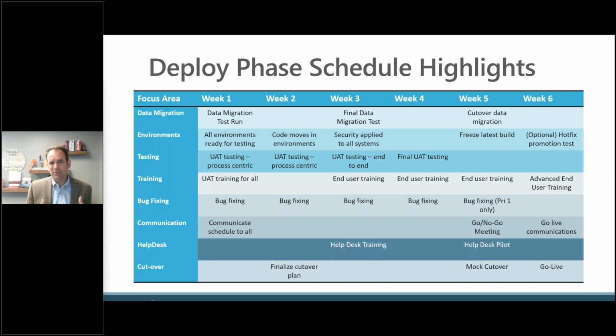In environments, you've got to make sure that all your environments are ready for testing. So there's typically a user acceptance testing environment that needs to be very ready. You also want to have your production environment ready by the time you get into the deploy phase. So those are things that should be happening at the end of the create phase. And then there's a lot of environment movement during the deployment phase. So you're moving test environments. So if you think about it, if there's a bug that you find in UAT, you've got to fix it.